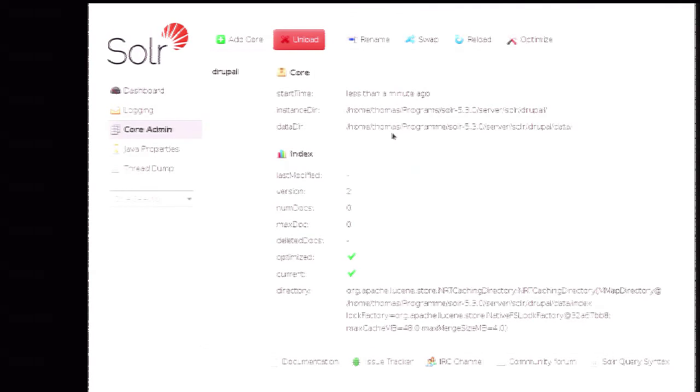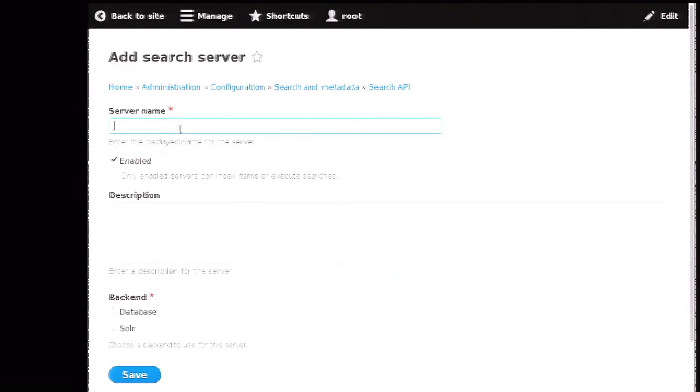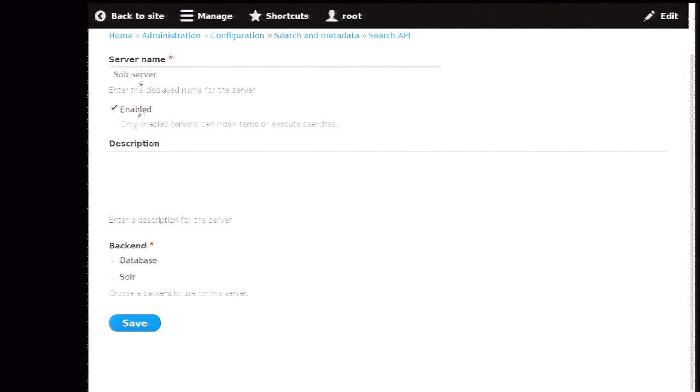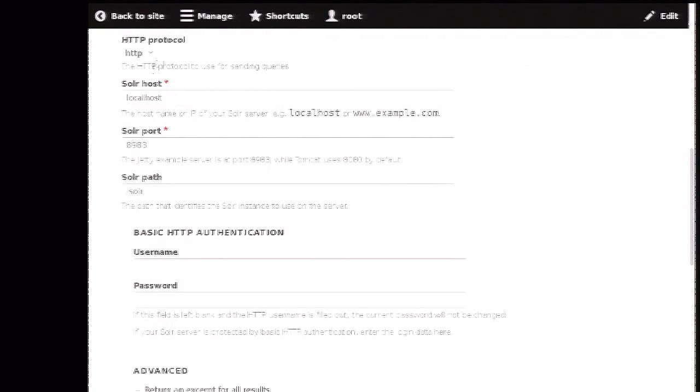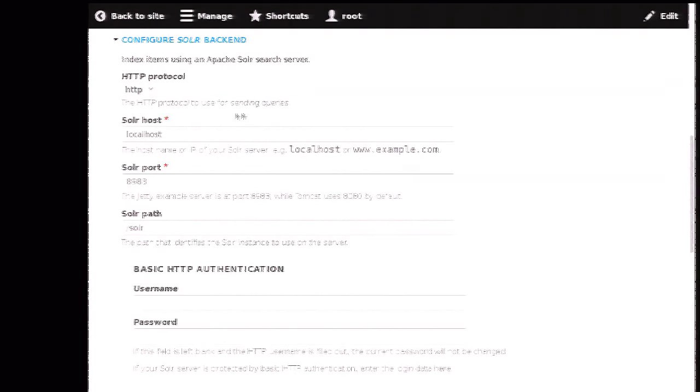So this Solr server is now running with our custom configuration. So now we just need to tell the Search API about it. Again, just specify any name, then use the Solr backend in this case. Most of the settings will already be the right ones for the normal installation. The only thing we have to adapt here is to add our instance directory name to the path.